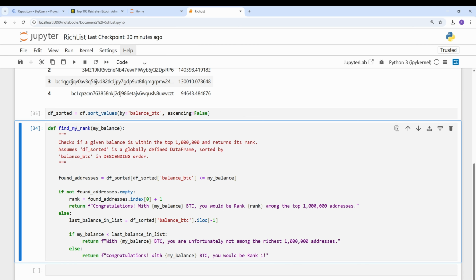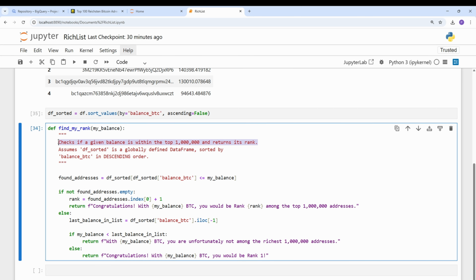So now if you take a look at the function that I wrote, this function basically checks, you give it this variable my balance, and it checks if it is in the balances that you have. So it creates a new data frame, found addresses, which looks: is it in there? So is it in the range of the top 1 million in this case? And if it is the case, it's in the found addresses data frame. So that's a new data structure right here.